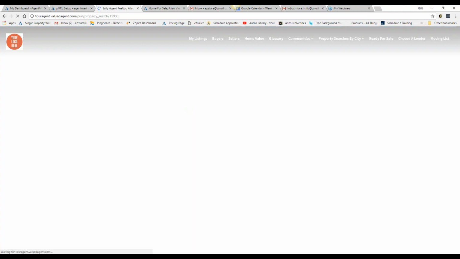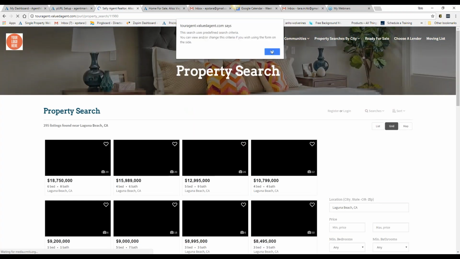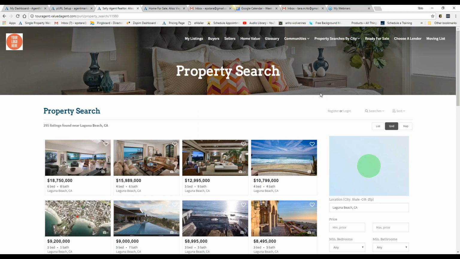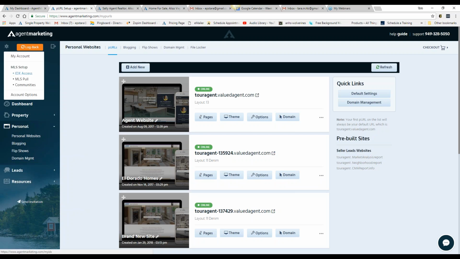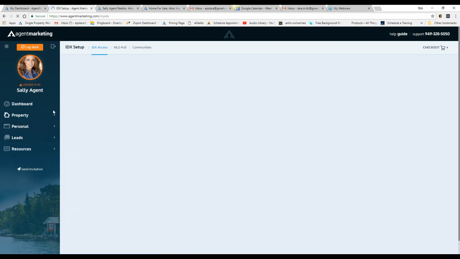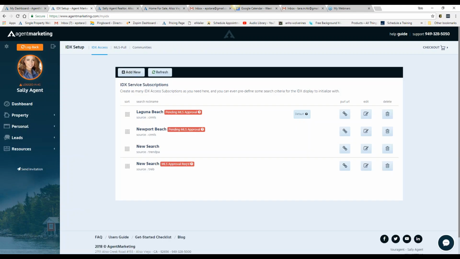So if you have a property search, this is what it looks like on your website. When you create a property search in our system, you can add it to your agent website just like this. When you create it, it's going to give you an option of if you want to have that registration pop up. So to create that property search, you go to the little wheel or the gear in the top left corner and then click on IDX Access. So you'll see the different searches that are here.